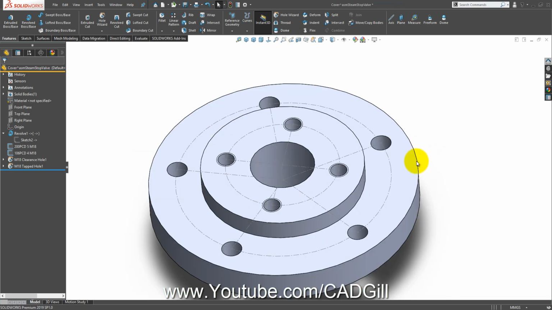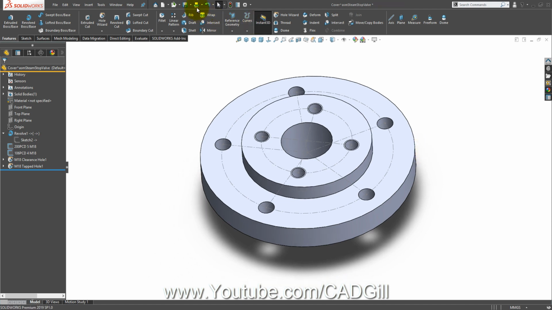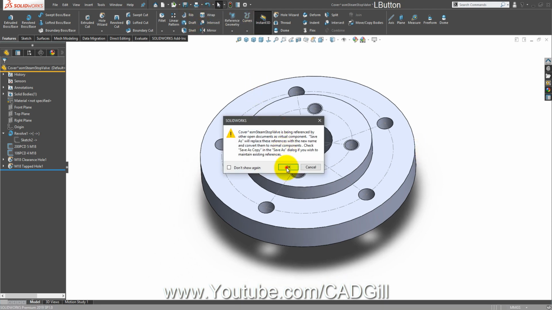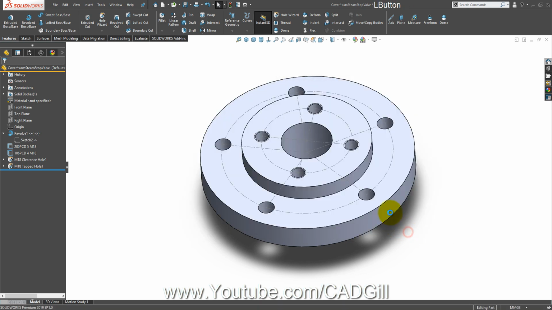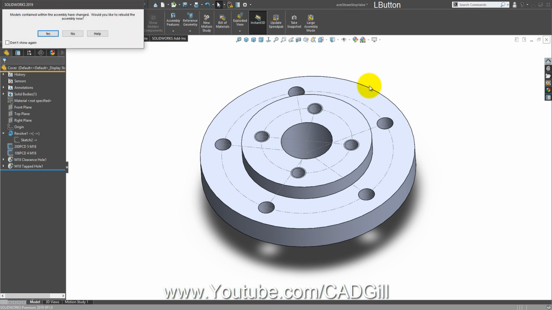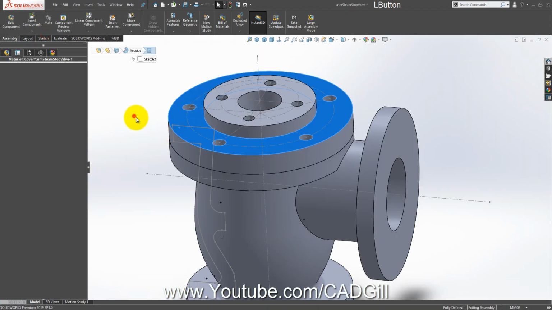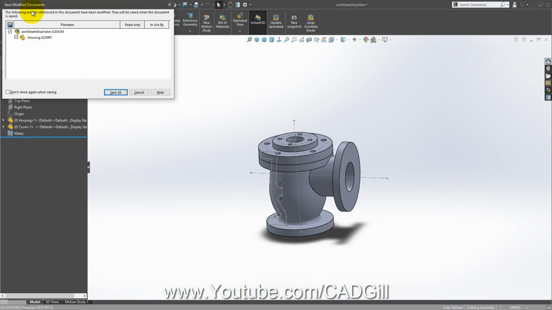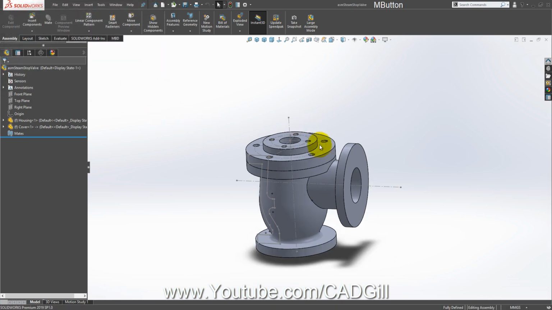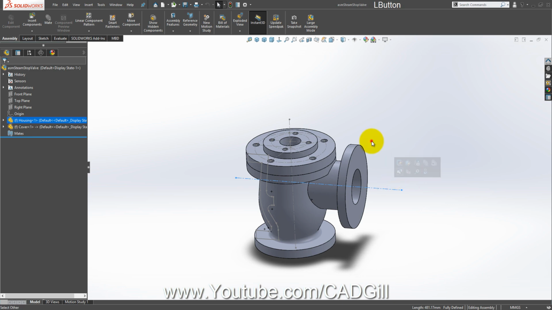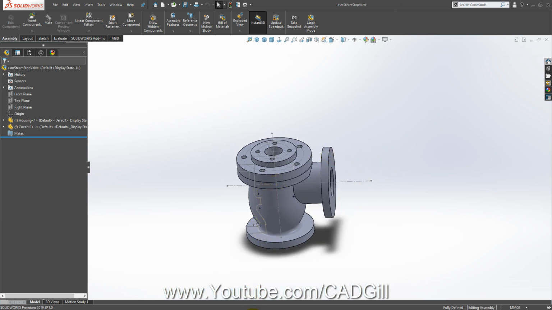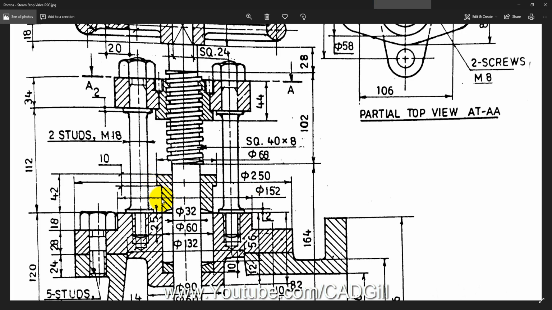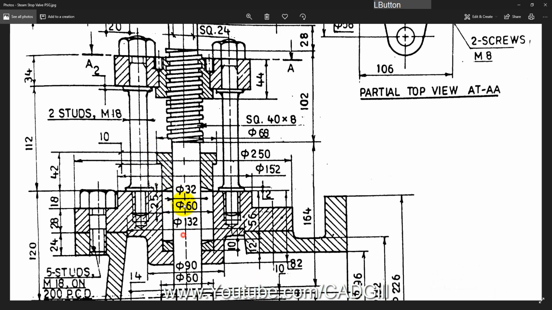So we have modeled the second part also, the cover. Let's save it. Yes, I will save the assembly also. Let's hide these sketches. Oh, let's keep it because we don't know what kind of reference we might need in future for other parts. So the next part here is the gland here. You can see this part. And let me tell you something here.